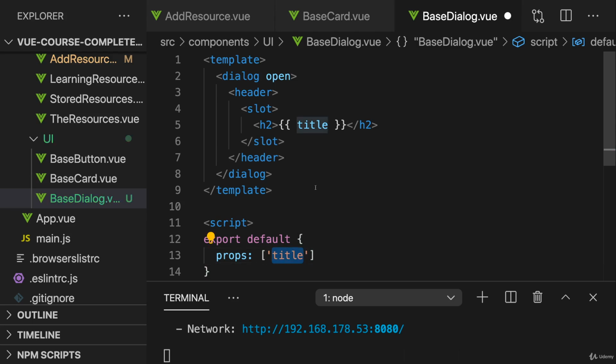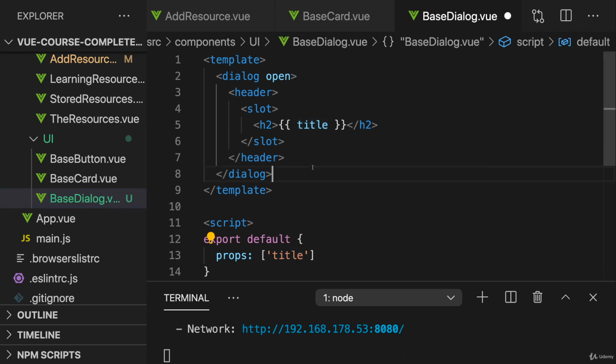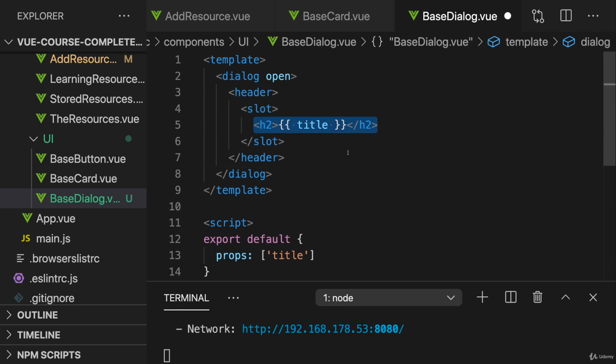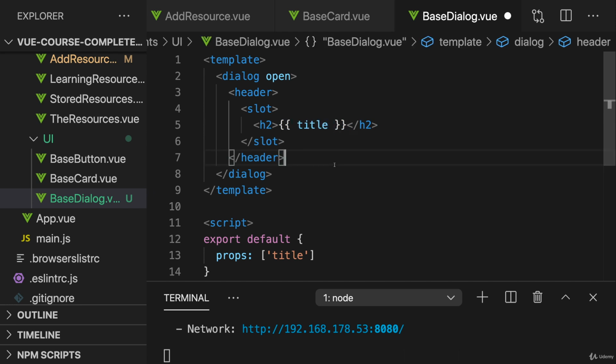This gives us as a developer full flexibility. When using the BaseDialog, we can either just provide the title prop, or we provide our totally customized HTML structure, which will then be inserted in this header slot. So we can do both. Use the default with our own custom text, or override it entirely and not just provide our own text, but also our own HTML code that should be used in the header.